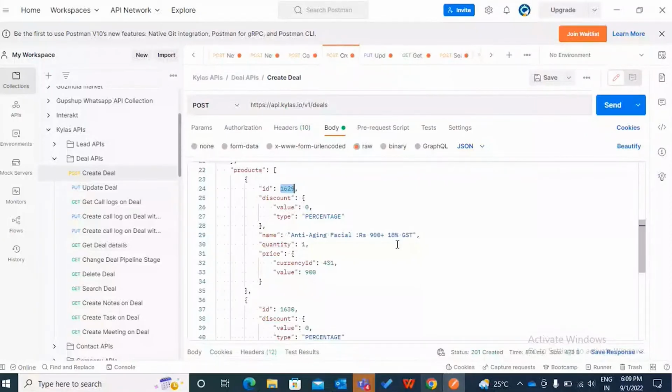Sorry, my screen is visible. I think there is some connectivity issue and my screen is lagging in between.